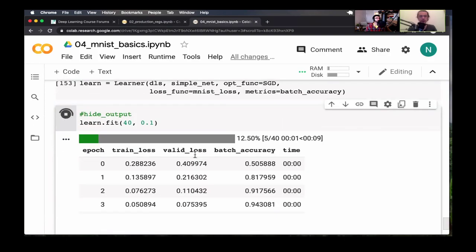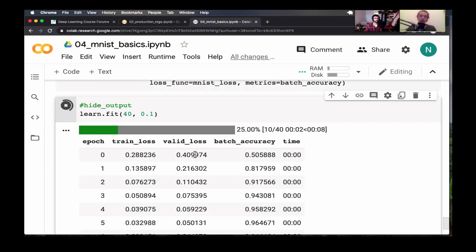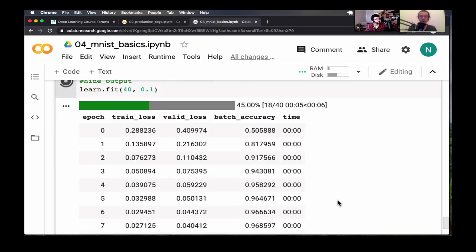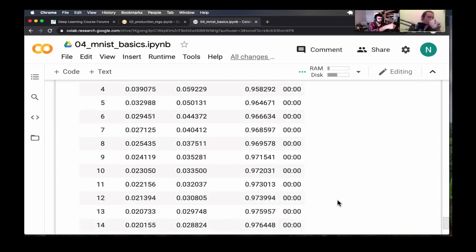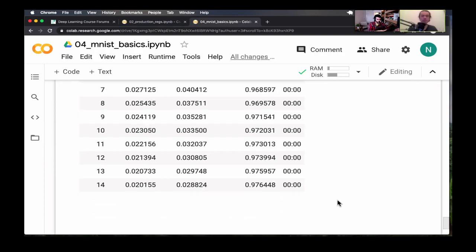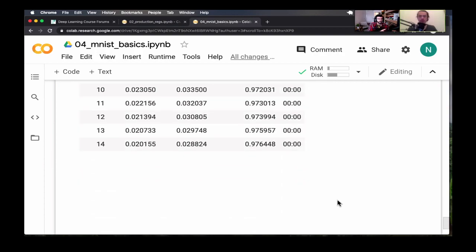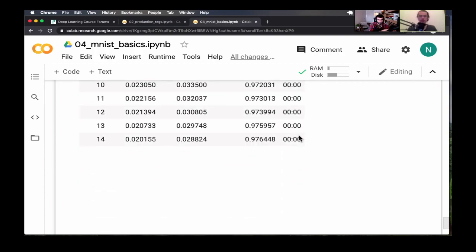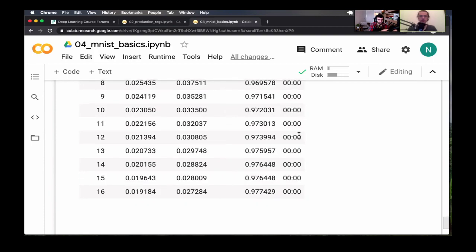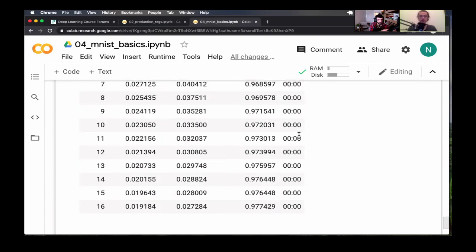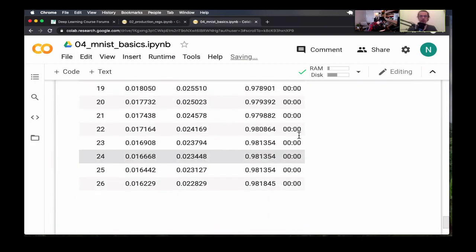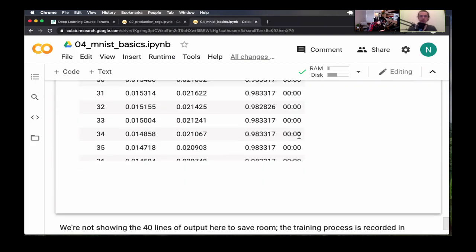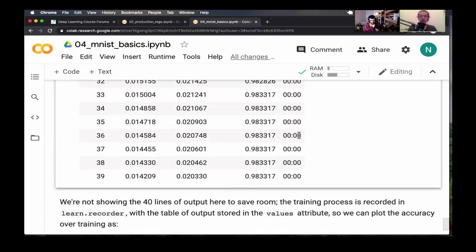Okay, so now we got this. Might take a little longer, I guess. No, it doesn't look like it. Look at all these epochs. Fun stuff.